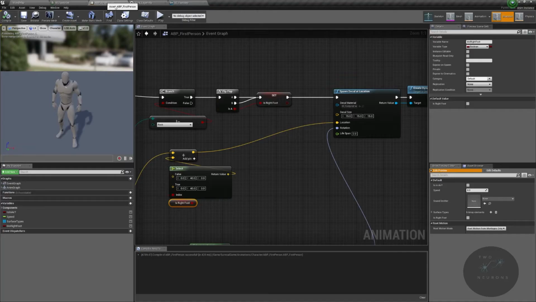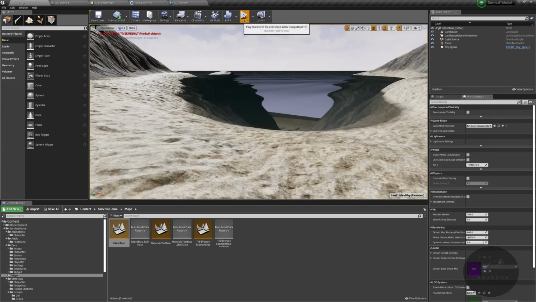Did I put the wrong numbers in? I'm just going to double check. Yeah, I put the wrong numbers in. I was wrong when they were at 100. It was me having tilted the character slightly. Let me try that again.